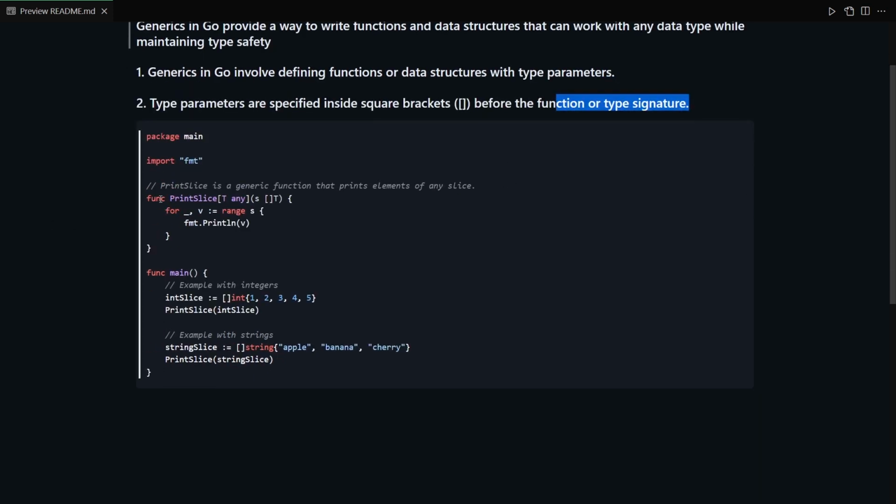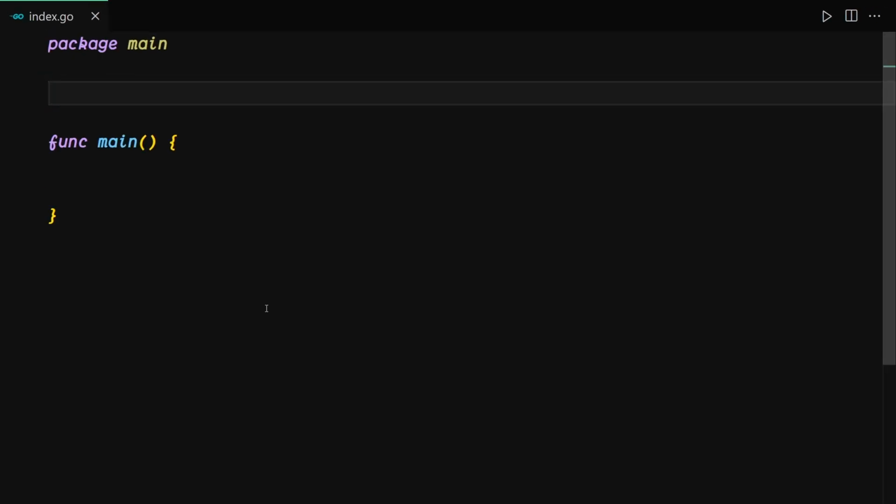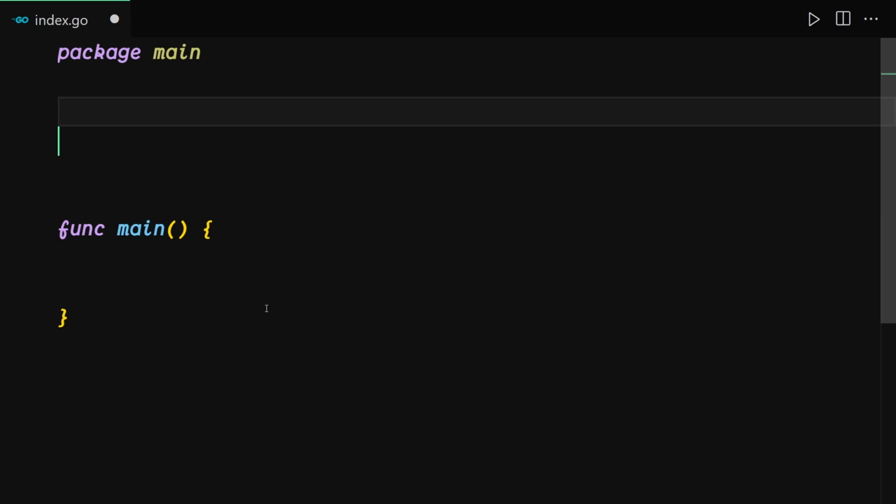Okay, so we have a bit of code right here, but you know what? I'm not going to explain this code right now. What I'm going to do is first work with a problem without using generic functions, and then we're going to refactor that same problem to use generic functions.